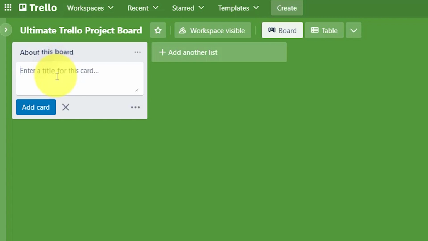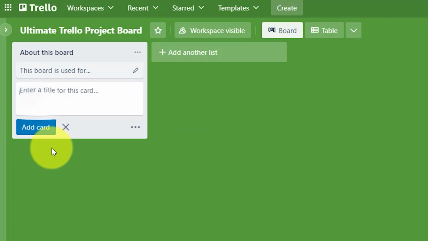So the very first card that we're going to add here is a description. This board is used for, and I'm just going to leave it at that for our example here, but this is really intended for you to fill out a couple of sentences, maybe a very short paragraph, just describing what this board is used for and maybe who should be involved in this board. I'm going to select Add Card, but before we leave that, we're going to make it stand out even more because otherwise this is just going to look like any other Trello card.